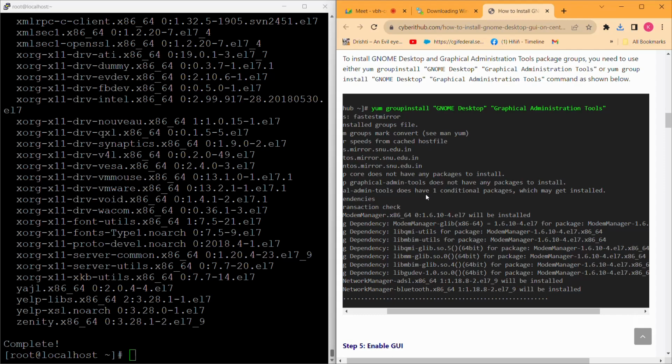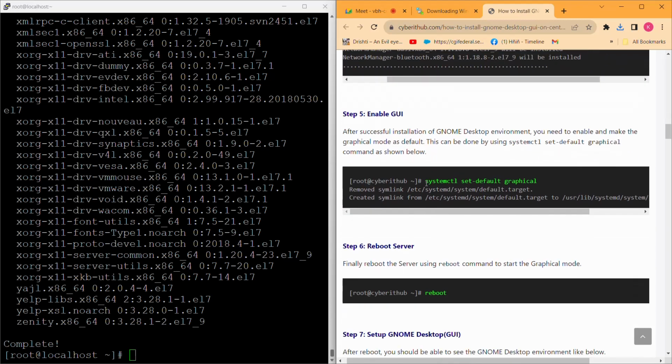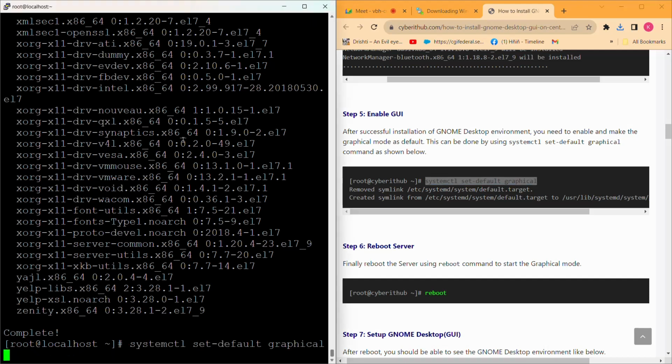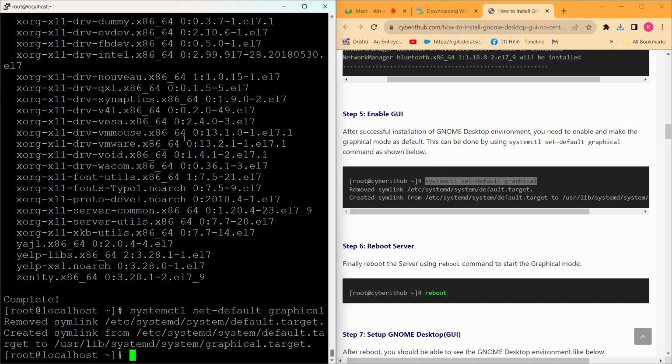Now next, enable the GUI. Is this desktop any different from the Windows desktop that we're using? We will see. You will be excited to see that. I'm just enabling the GUI, as we have done yesterday, like systemctl enable. We are setting it as a default.